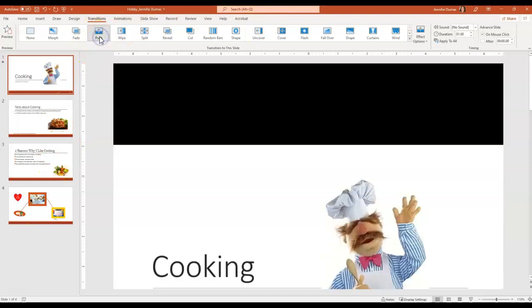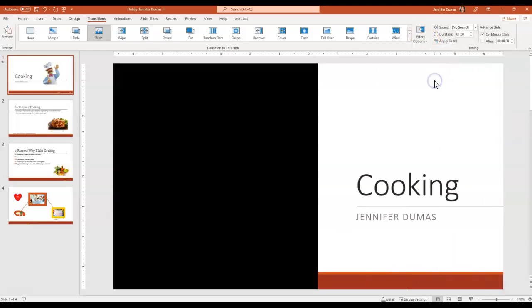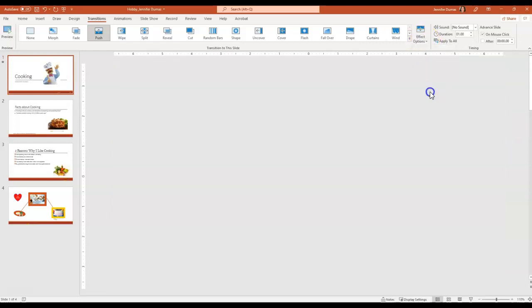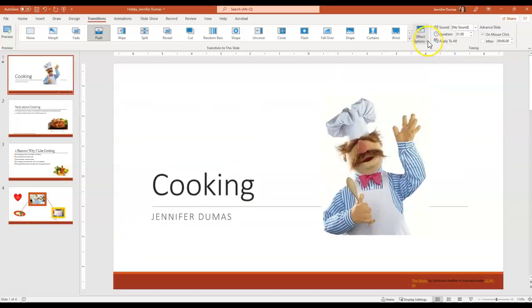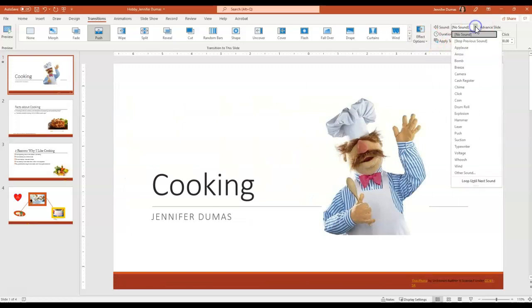Once we find the transition that we are going to use, we have other options. We have effect options. So right now my slide comes in from the bottom. I can have it come in from the left, the right, or drop down from the top, whatever my choice is. So I'm going to go with from the left. At this point, I can also add in sounds, which we don't want to use too much of, but you can add in a sound.